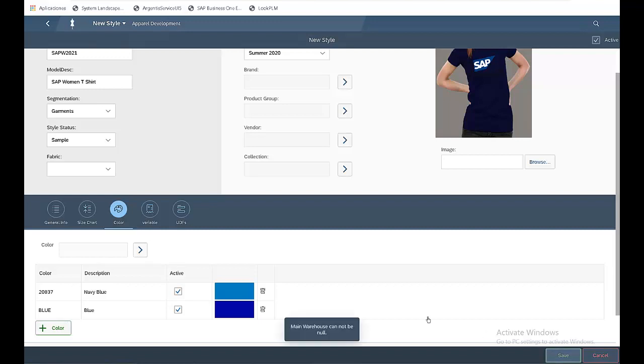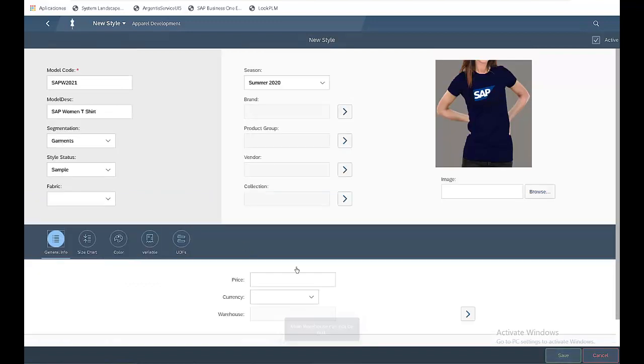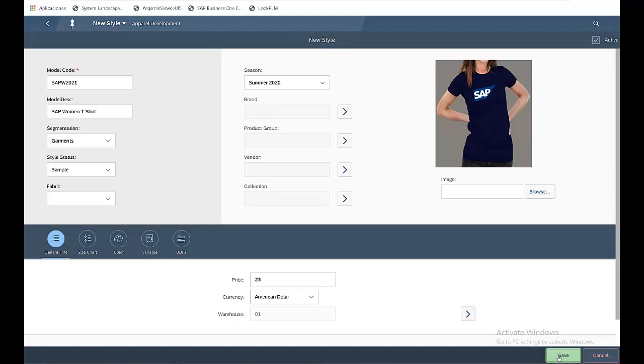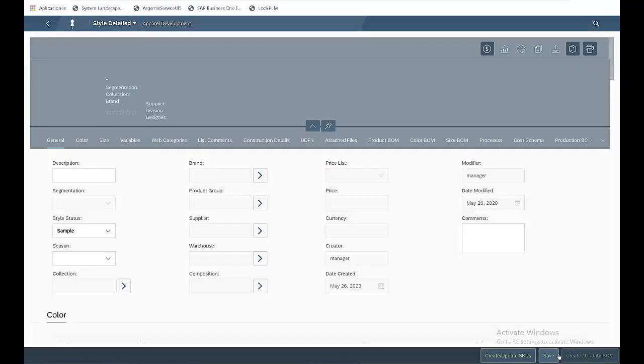Finally, we have different variants. Again, this is a control for the SKUs. I need to have a default warehouse where I'm receiving this style, and then save. Now I have the style.